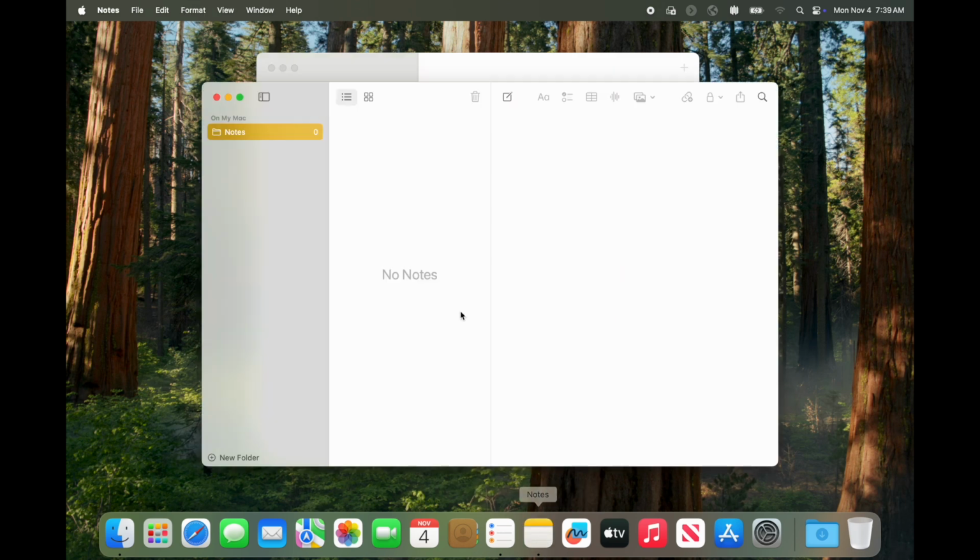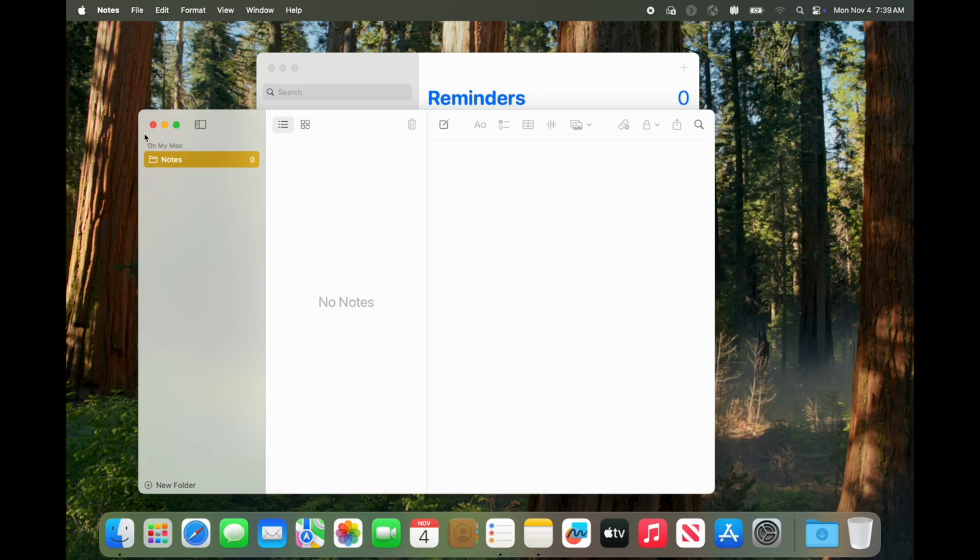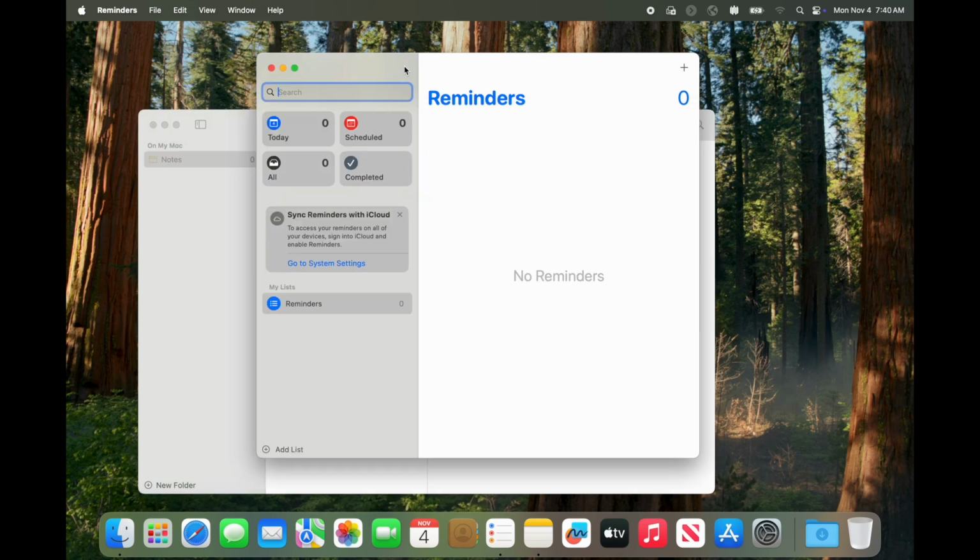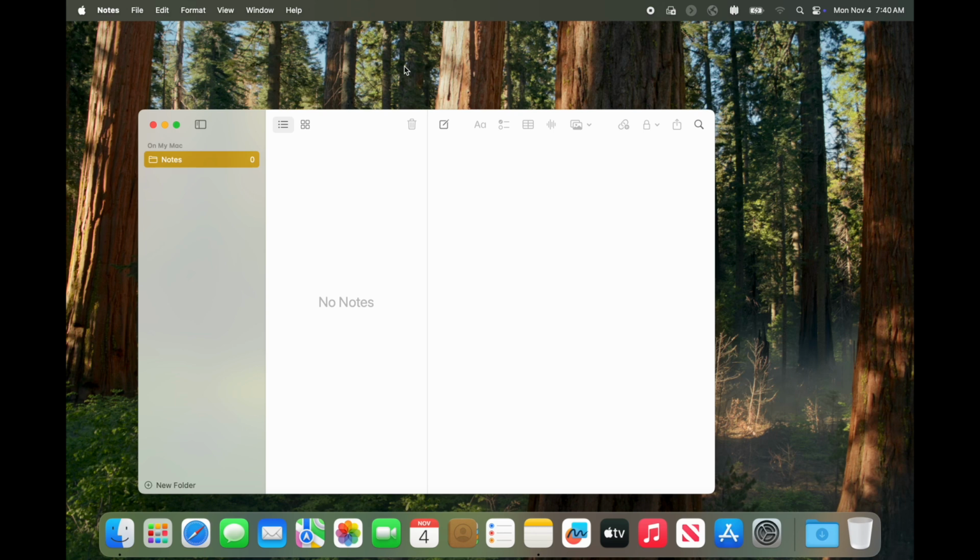So let's go ahead. We'll open up Notes. We can see we've got Notes now. If I were to hit Command Q, it's going to close my Notes app. So if I activate Reminders and then hit Command Q, it's going to close the Reminders app. All right, we'll go ahead and close out of Notes.